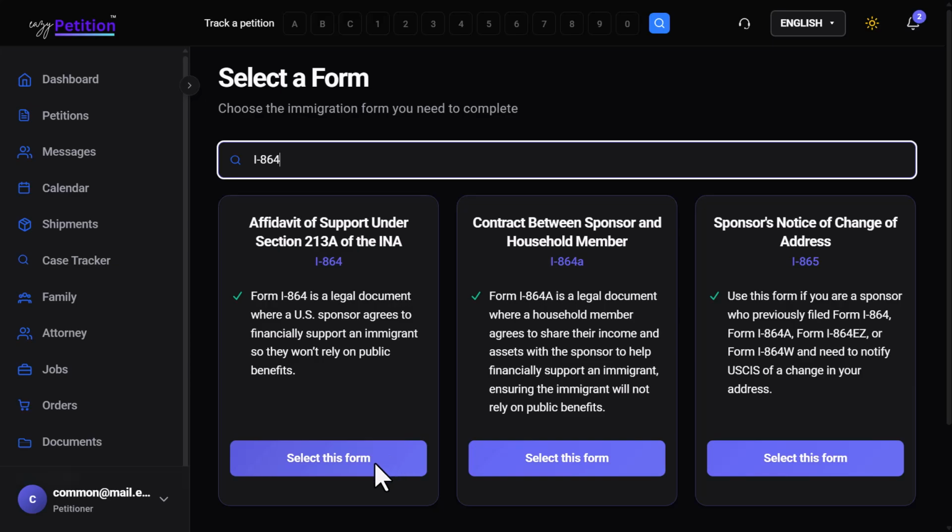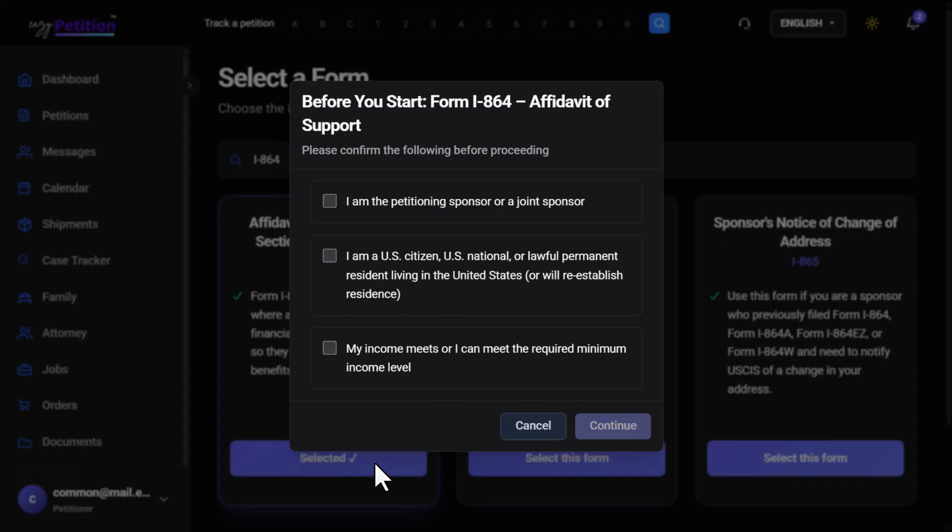Click Select this form. Before you continue, make sure you fulfill the eligibility requirements for this form, which is that you're the petitioning sponsor or a joint sponsor, you're a US citizen, US national or lawful permanent resident living in the US, and your income meets or can meet the required minimum income level.